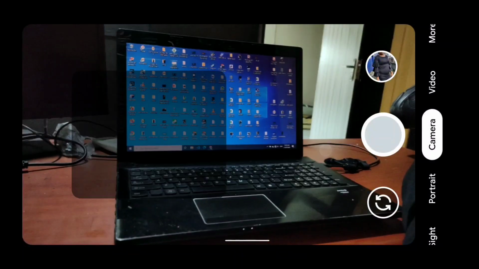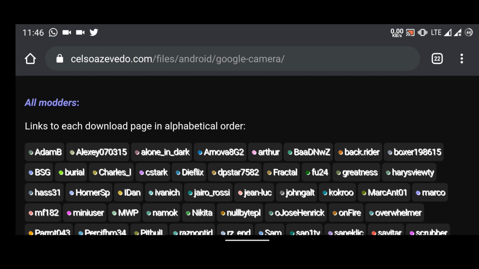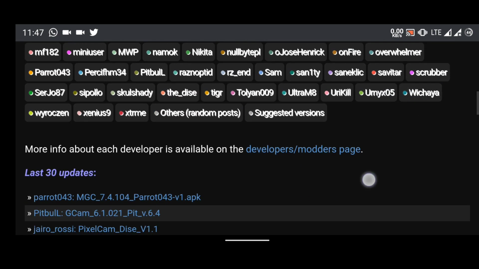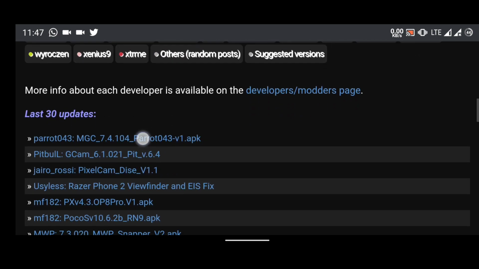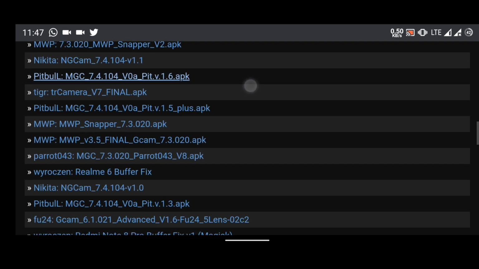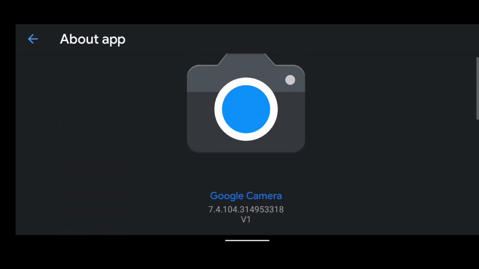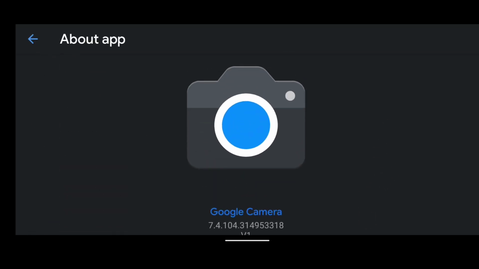The Gcam 7.4 from developer Parrot is out, and it's not much different from Gcam 7.3. Of course, it came out yesterday evening, so I've been testing it out since yesterday. There are other Gcam 7.4 out there, but since this one is the one that works on my device, let's go take a full review of Gcam 7.4.